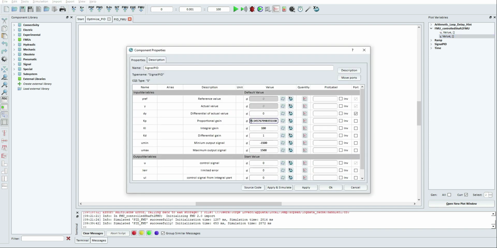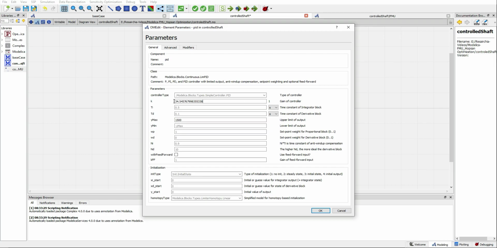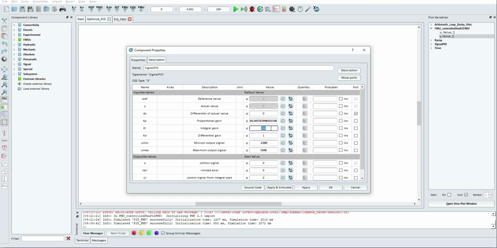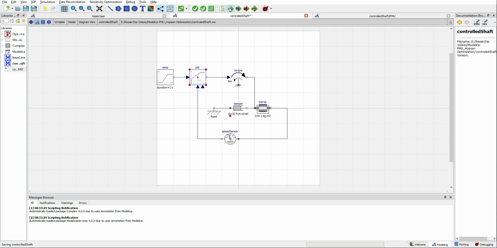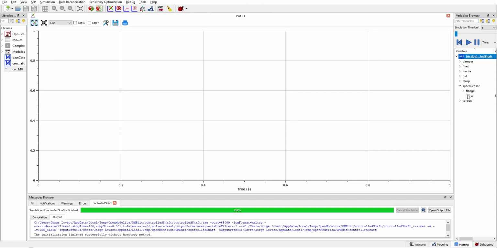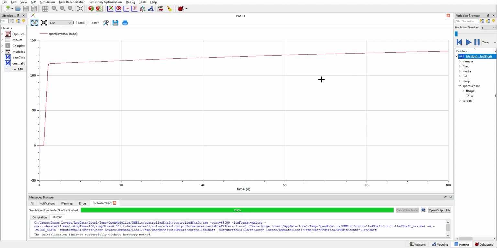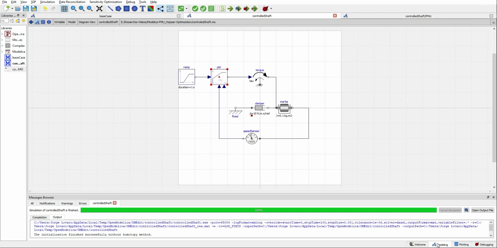I'm going to start with the proportional gain, and now take the integral gain. I have to warn you, there's going to be a little surprise here, but I will explain why. We click OK, simulate, and then we check our speed sensor. You can see that there is a big difference between the result in Hopsan and the result in Modelica. So as I said, there is a reason for that.